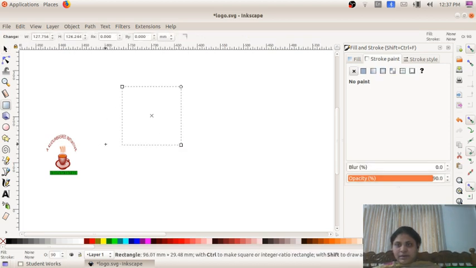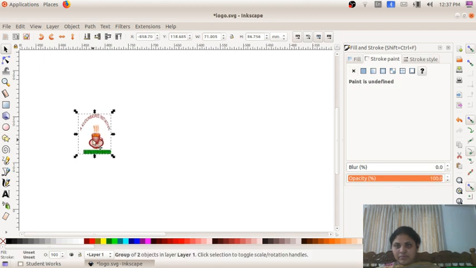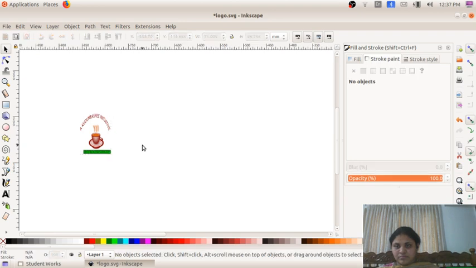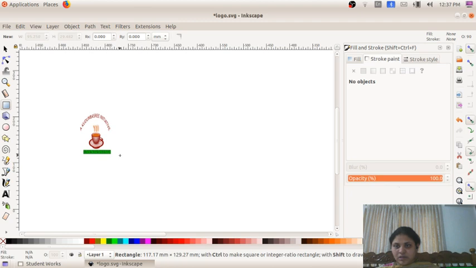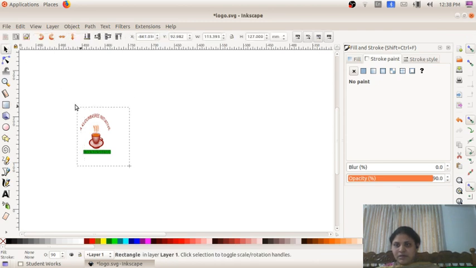And I have to select. I will show once more. Due to some keys clashing, that's the problem. I am selecting, and I am making it according to this size.